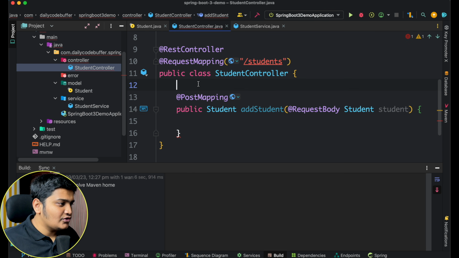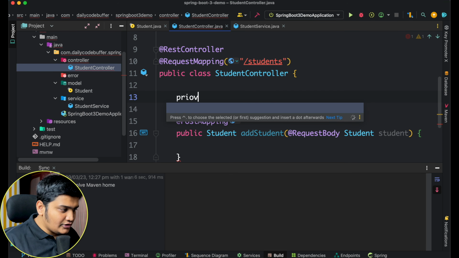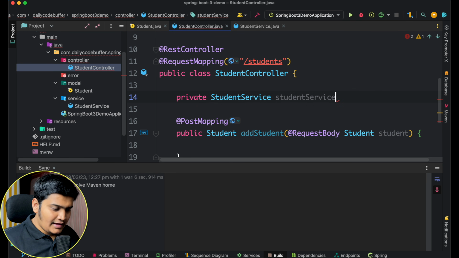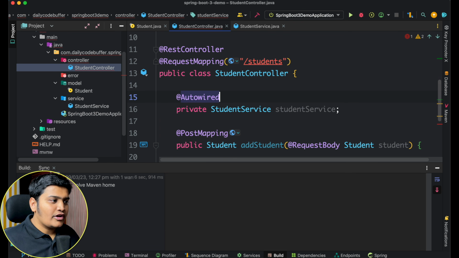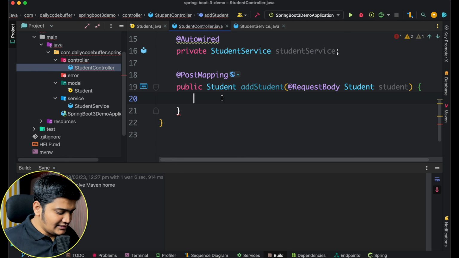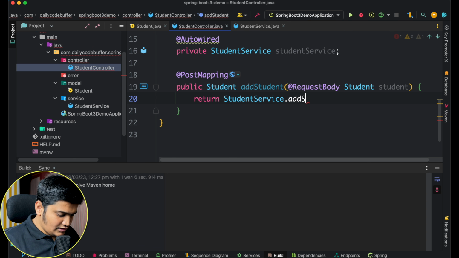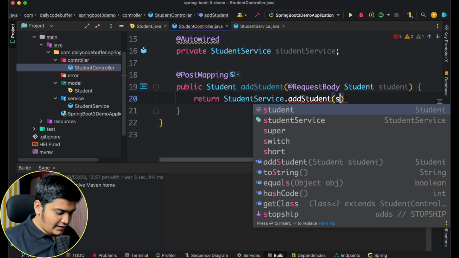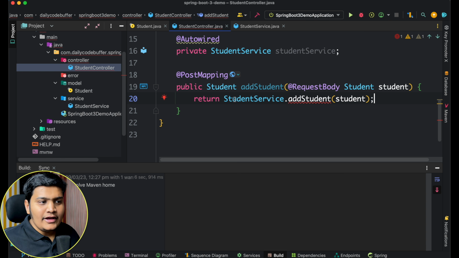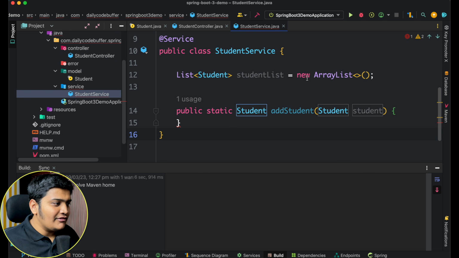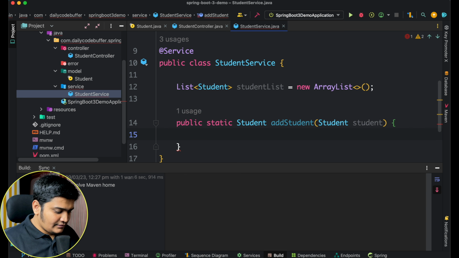Now to call the service layer, we need the object of the service as well. So I'll add a private StudentService and autowire it. Now I've got the student service, and I'll call return studentService.addStudent, and I'm going to pass the student here. This particular method is not available, so I need to create it in the StudentService. Let me create it, and the method is created. Here I will just return the student, whatever it is.